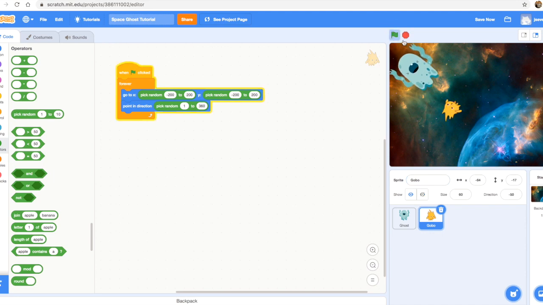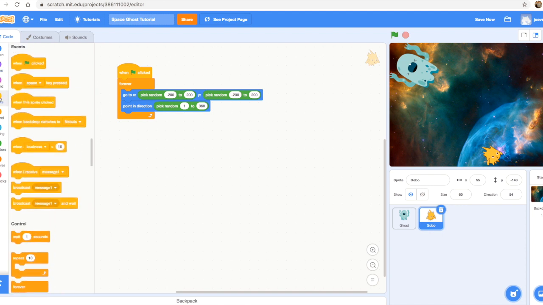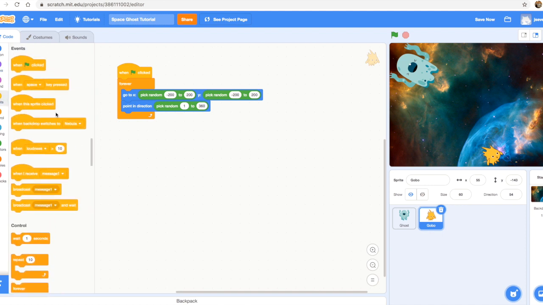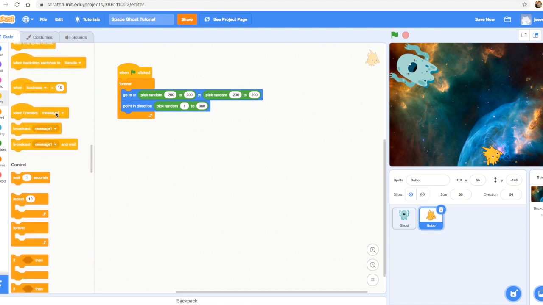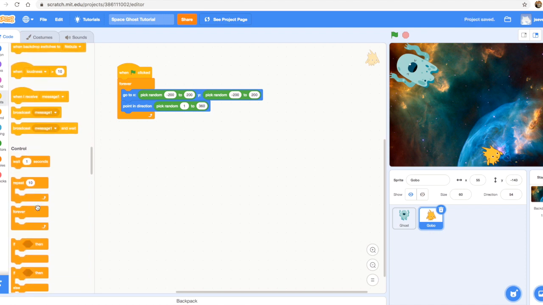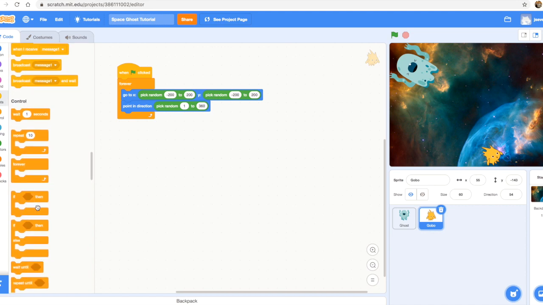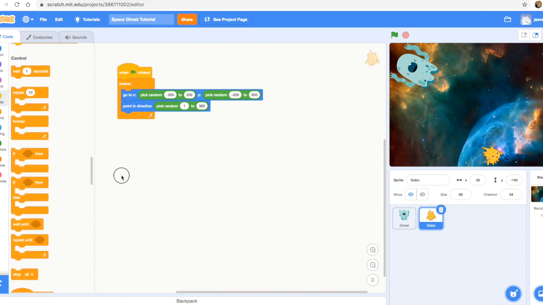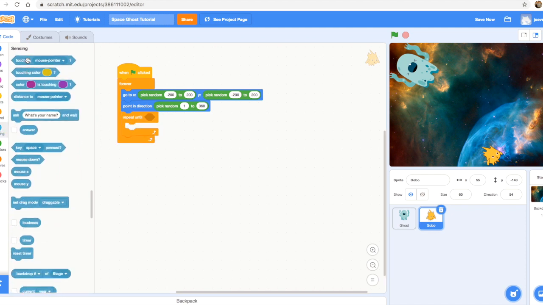We also need to add in a control block. So it's going to repeat until, and then back in sensing, until it's touching. And at this point we need to select our predator, which is the ghost in my case. So it's going to repeat until touching ghost. What is it going to repeat until touching ghost?